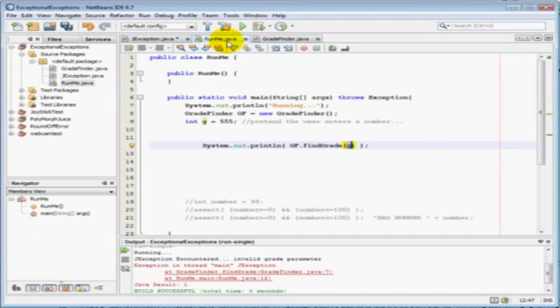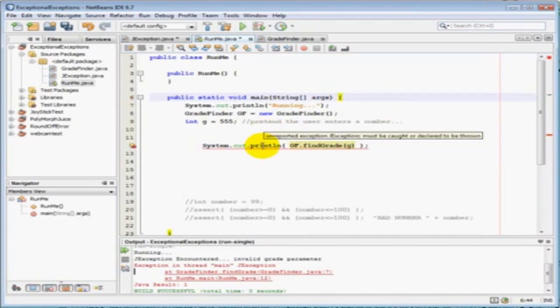What else can we tell you here that's sort of neat? In my RunMe, you'll notice I did this, throws Exception. If I take that out, I get a little underline here: unreported exception must be caught or declared. One of the funny things with Java is if this method might throw an exception, then we know void main might throw an exception. So you also have to put the throws Exception there.